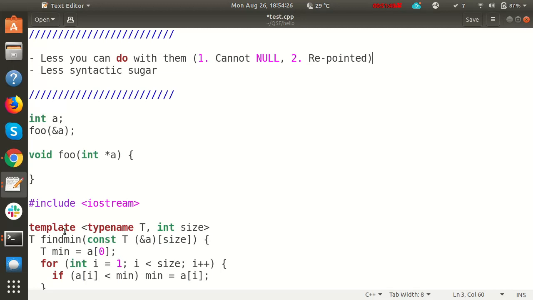So pointers essentially, we use them besides for heap memory stuff, whenever we need to violate these two things. Whenever we really need something to be null, or we really need to change where it references, then we use pointers, I'd say.